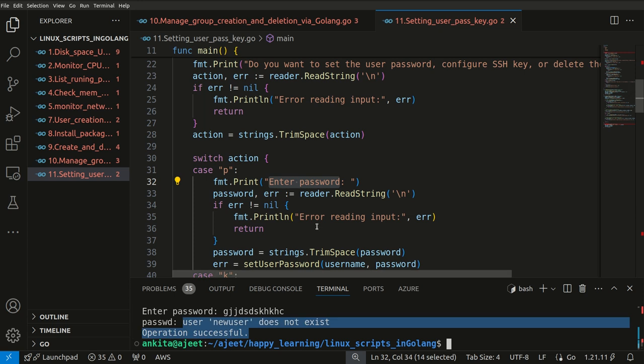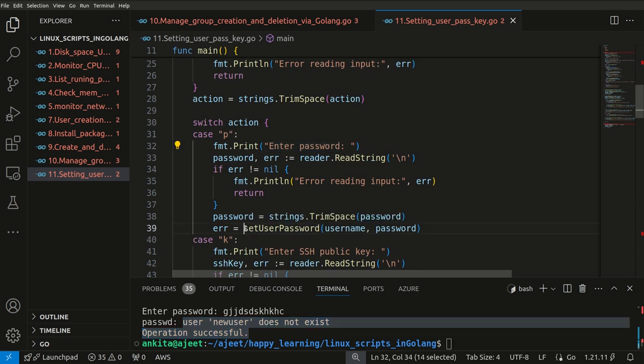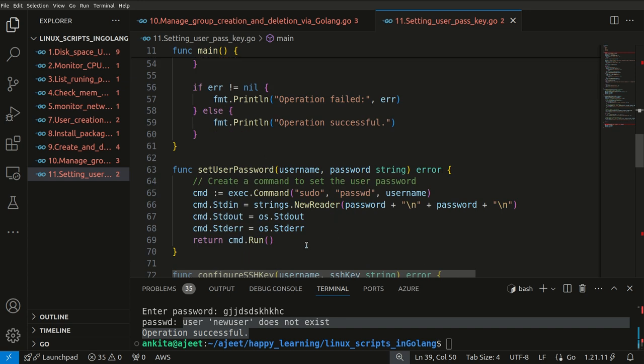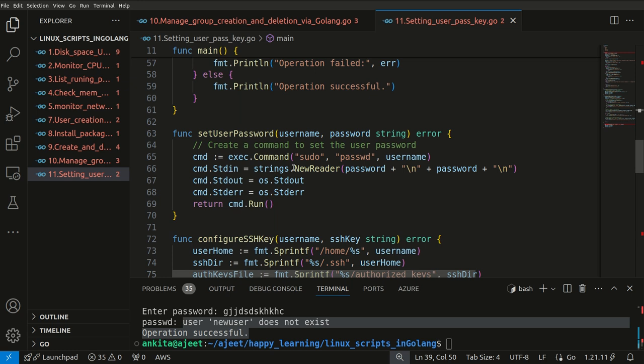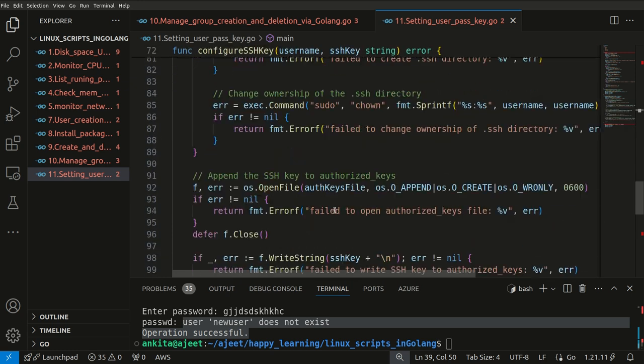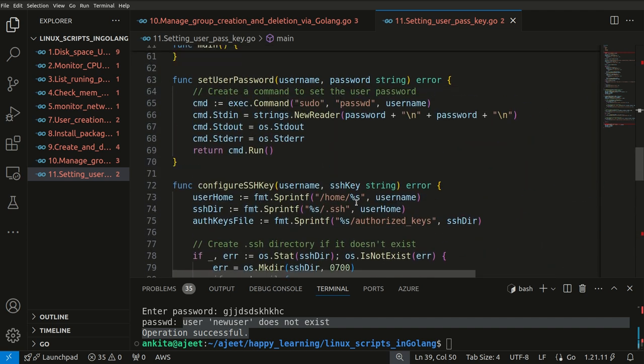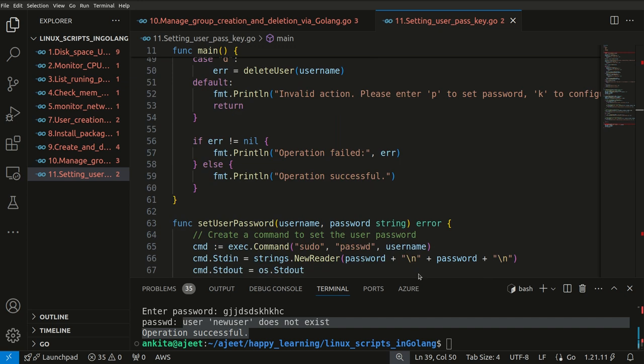So for setting the password, what it is doing, it's calling this function set user password, and the argument it's taking, the arguments username and password as strings, and it's returning the error if any error comes. But in our case no error is coming, the log is coming, like you can see this is the set user password, and here we are printing the logs like this is got successfully, that operation has been successfully done.